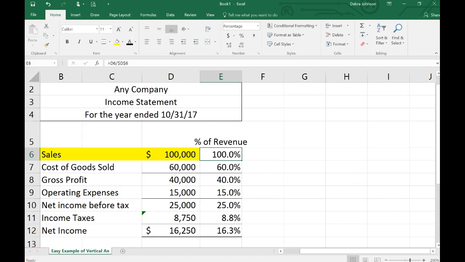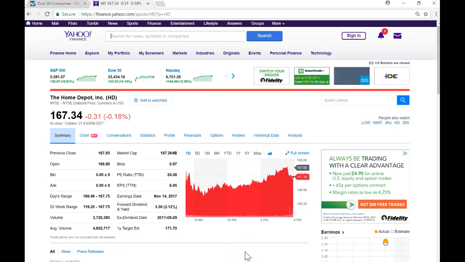To gather the data that we're going to use for our companies, you're going to go to Yahoo Finance or any number of sites, but Yahoo Finance is probably the easiest. So here we are in Yahoo Finance, and I've searched for a company called the Home Depot. Here you see the current price as of today, and you'll notice a Financials tab right here.